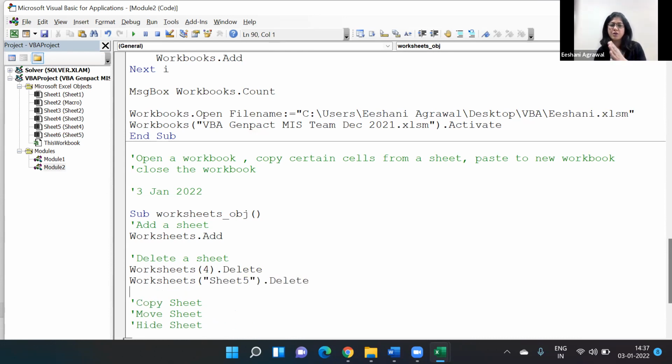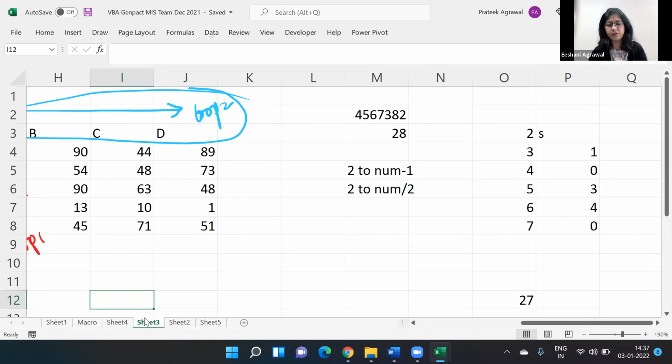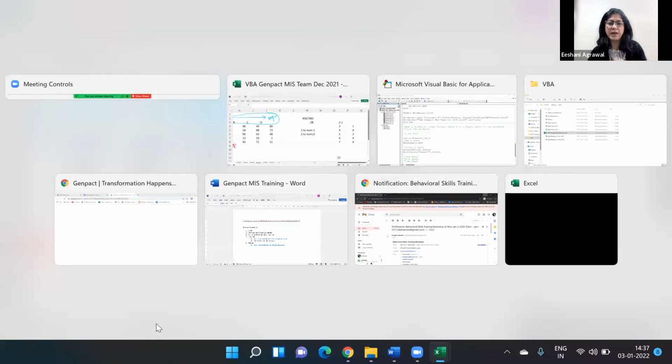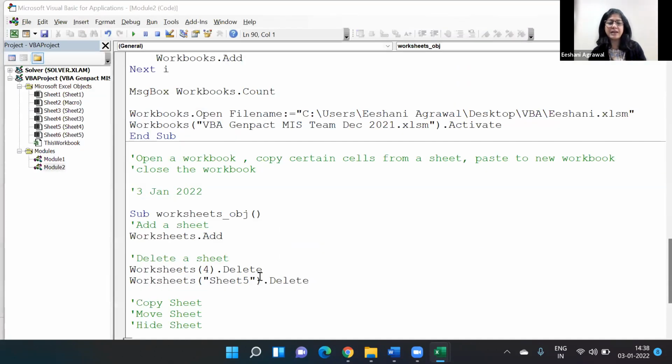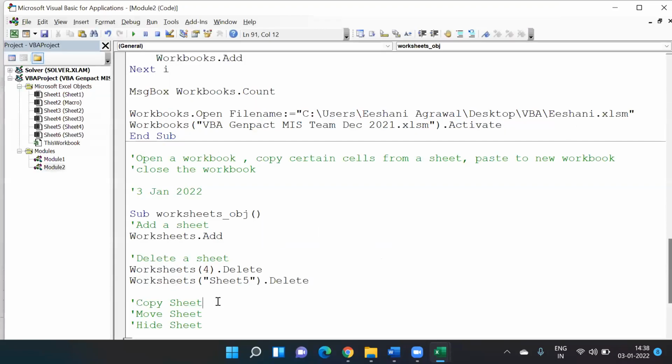Right, and the positions are always counted from where? The position is always counted from your left hand side. So this is my sheet 1, this is sheet 2, this is sheet 3, this is sheet 4. This is a 4th position sheet. So when I say 4th position, I am indicating sheet 3, and when I say sheet 5, I am indicating the sheet name as sheet 5. So I am indicating this particular sheet. Is it clear? Yes. Yes.